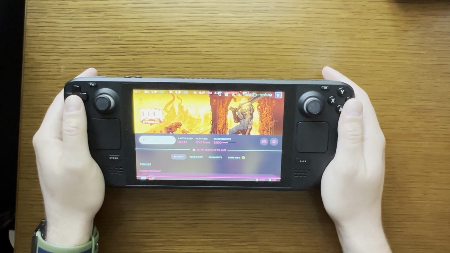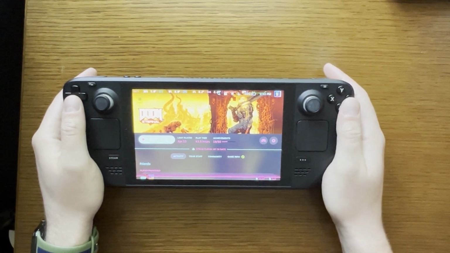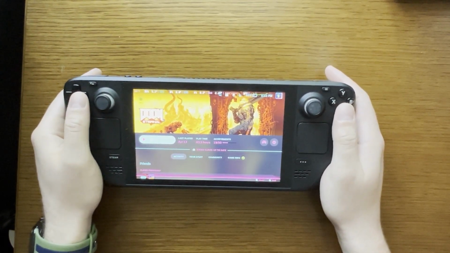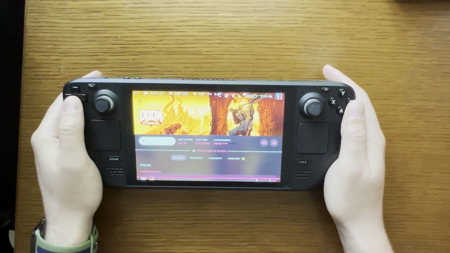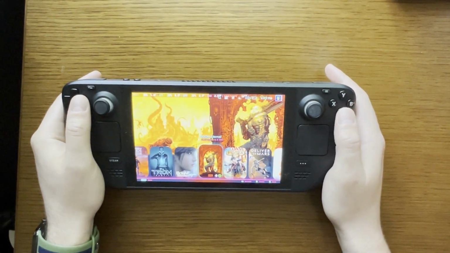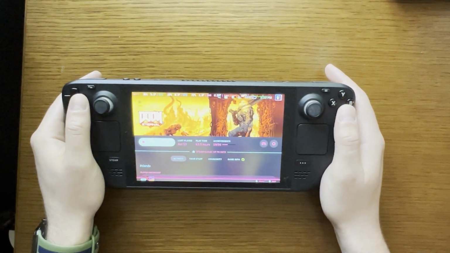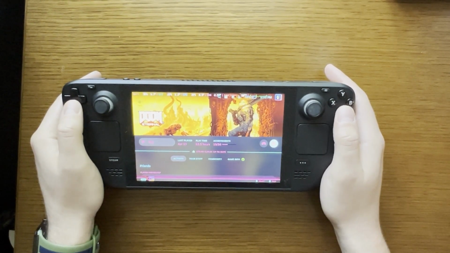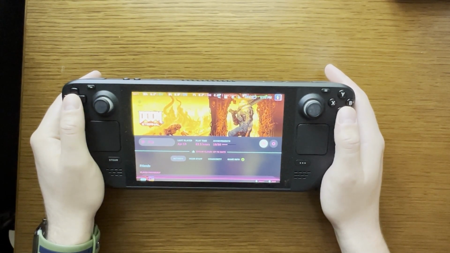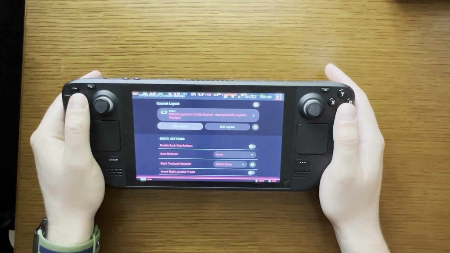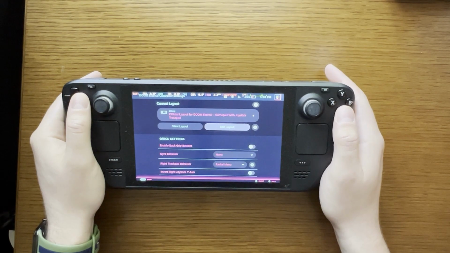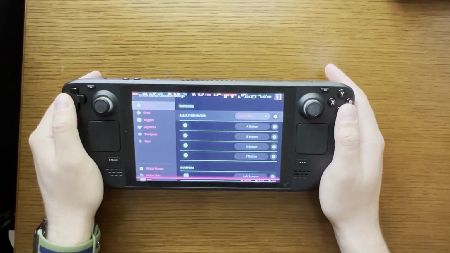And in this video, I want to show you a radial menu that you can create on the trackpad of the Steam Deck for Doom Eternal. So right now I have the Doom Eternal game selected on my Steam Deck, and I'm going to go to the controller icon here. I'm going to press A. And I am going to then select Edit Layout.